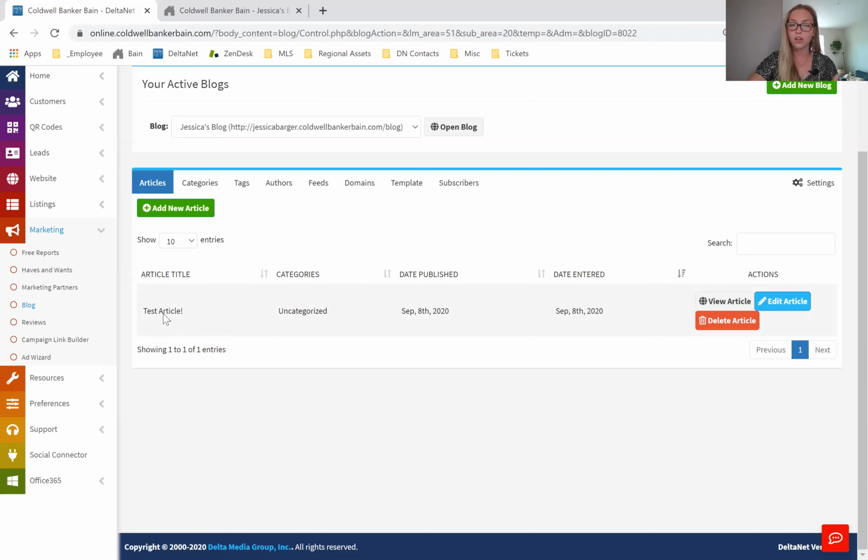So article title, I didn't categorize it because I haven't set up my categories yet, but we will get there. Date published is today. Date entered is today, and then the couple of options here are view article, edit article, or delete article. So that is how easy it is to set up your article and type it in and publish it to your blog.